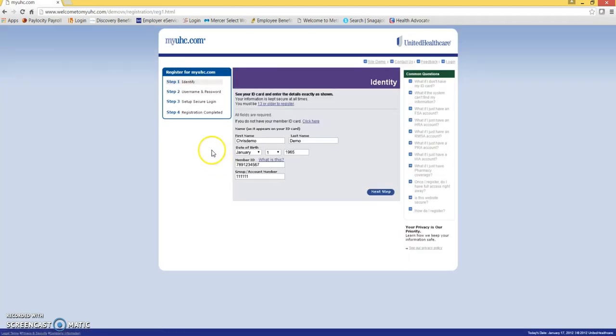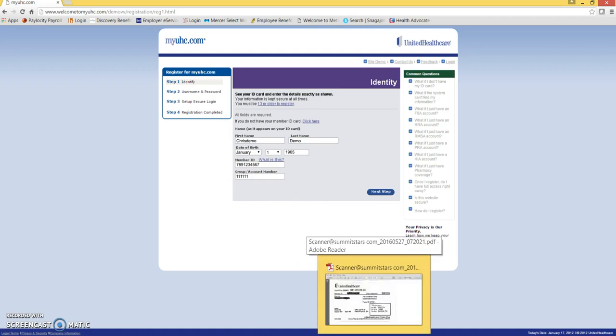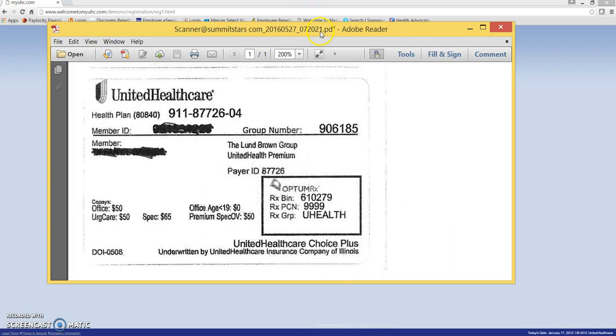And then the first page will require you to fill out some personal information to set up your login. First thing you'll do is fill out your first and last name along with your date of birth, and then it's going to ask you for two pieces of information concerning your actual user information with UHC. That is your member ID number and the group number. These can be found on your member ID card that you were mailed, and if you have not been mailed or received your member ID, please contact me and I can get you this information as well.